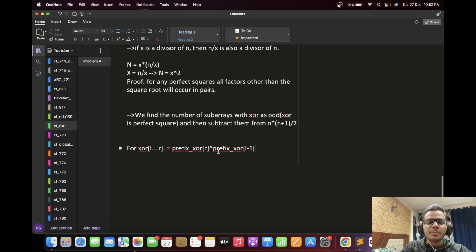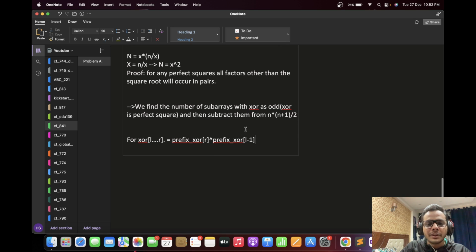This is a very well known property, and I won't be proving it because it's pretty obvious, because the XOR of the first L minus 1 terms will be cancelled out from this first term, and so we'll be left with the XOR of terms from L to R, right? So if we are looking at some perfect square, let's say we have a perfect square y.